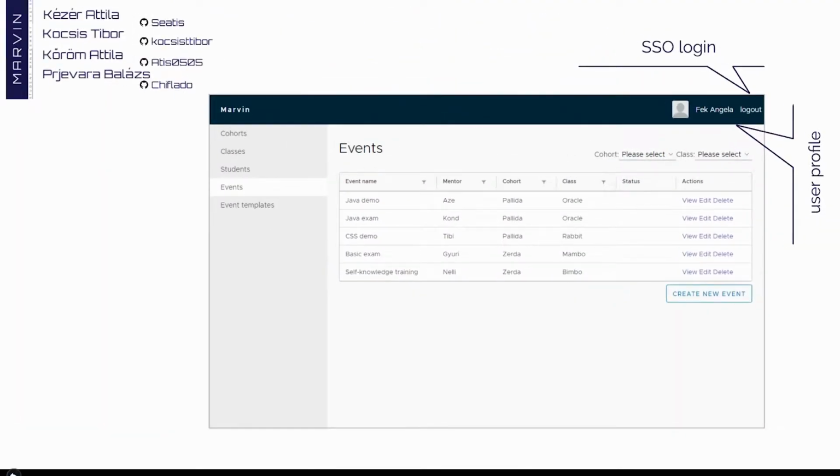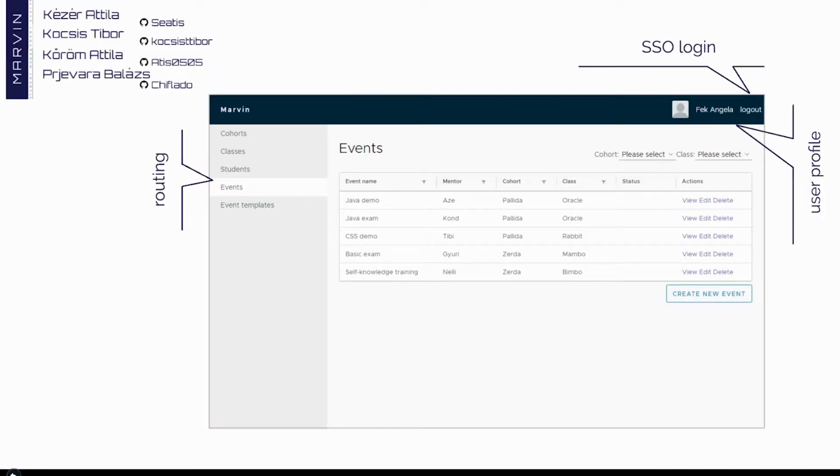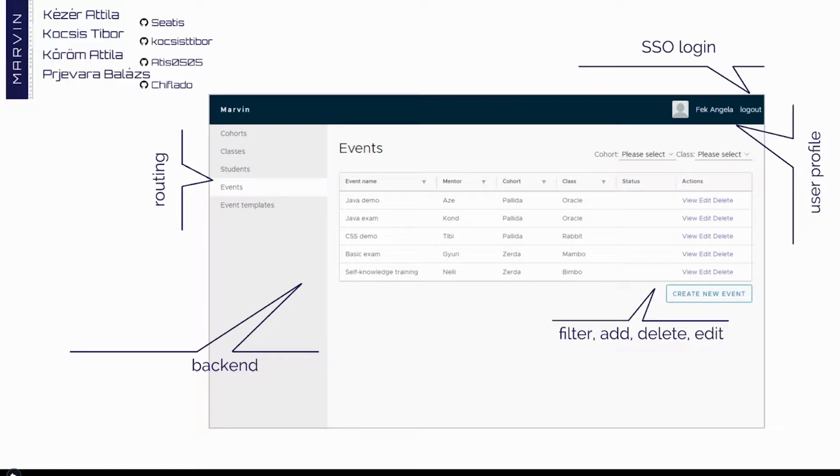A major part was to set up the routing properly and the connection between different components, and also to make it possible to properly filter different tables and add, delete, edit records in the components. Though the project had two other teams for the backends, we mostly worked with our fake and mocked backend and database, and we were working on it on Glitch.